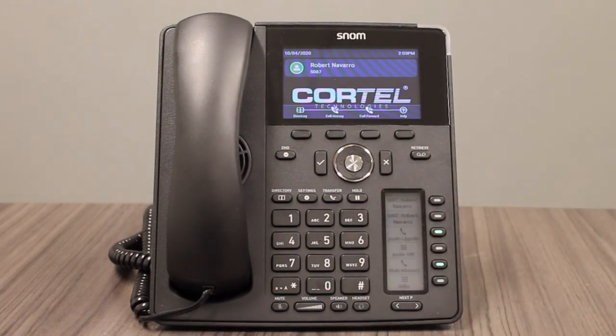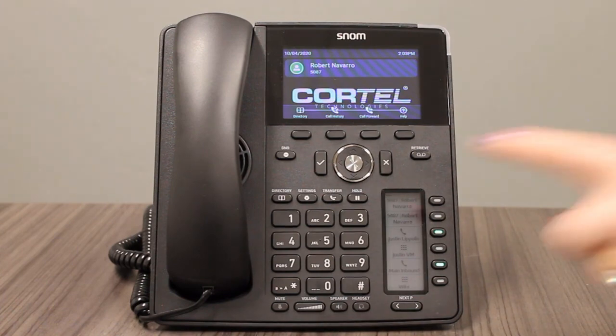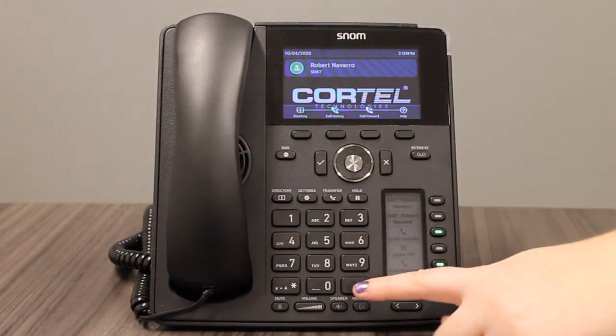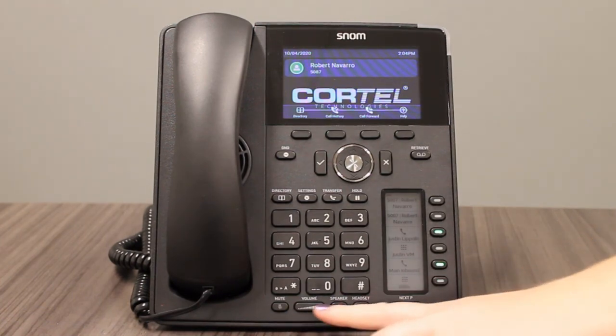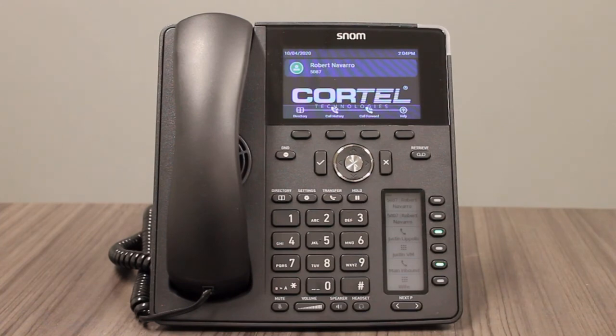We also have a hold button. This will put the person that you are talking on the phone with on hold. We have our standard keypad down here. At the bottom, we have a mute button so that the person you are on the phone with cannot hear you. We have our volume to turn it up or down, depending on your preference. We have our speaker button, so that way you can put your call on speakerphone. We have our headset button, so if you do have a headset connected to your phone, it will automatically transfer the call from your phone to your headset.